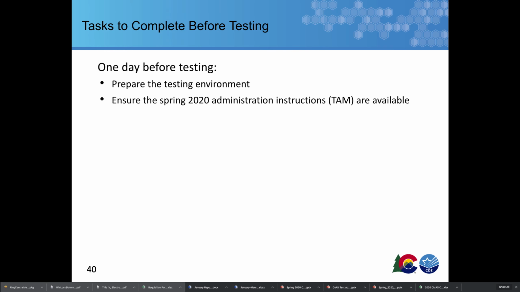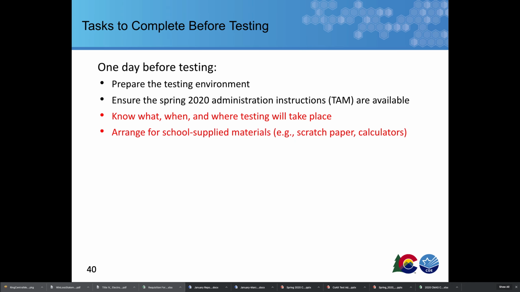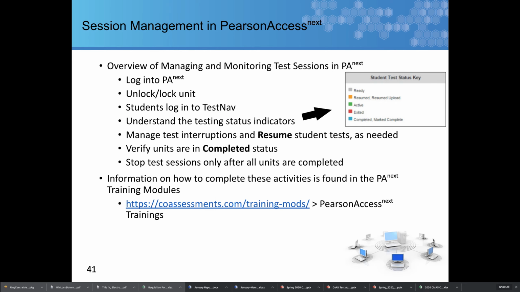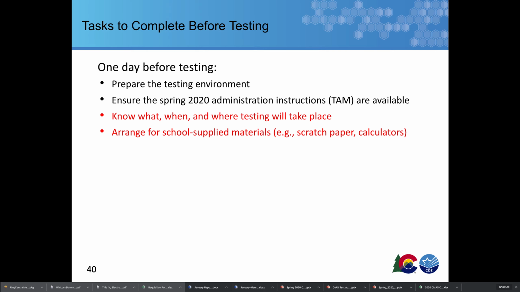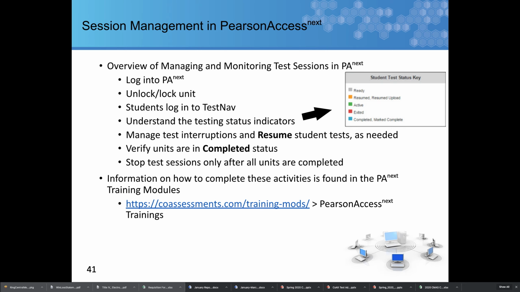So make sure on the day before testing, you prepare your testing environment. You make sure you have your TAM and you read it. The first day of testing should not be the first time you read it over. Please know what, when, and where testing will take place. Make sure you have all of your materials. Scratch paper, calculators if needed. Most of the time, students use the calculators in the assessment, but every now and then, some students would do better with a handheld.